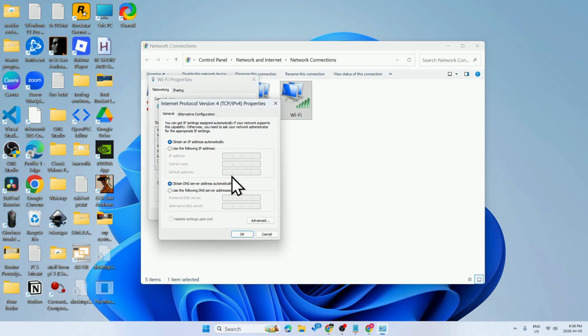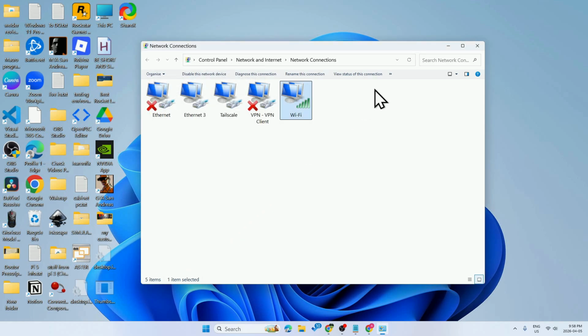TCP and then click properties and then click Use the following DNS. Use the following DNS and then we have to enter the following: 8.8.8.8, and for this one it's going to be 8.8.4.4. Then we're going to click OK and then close.